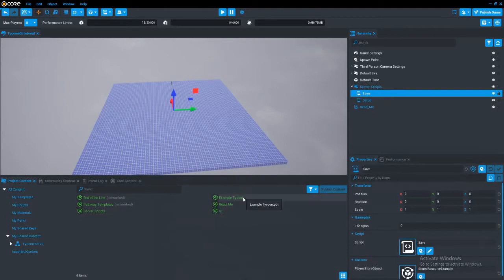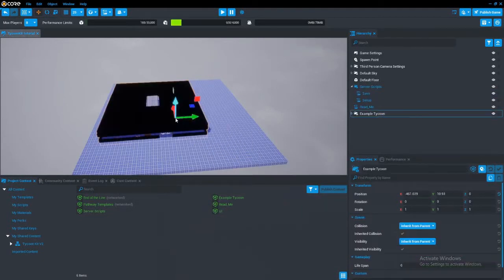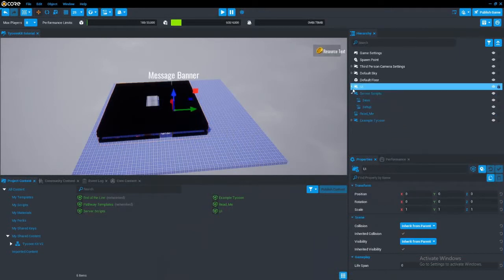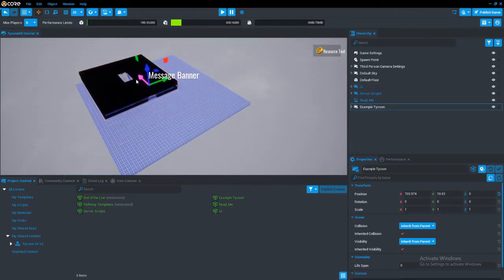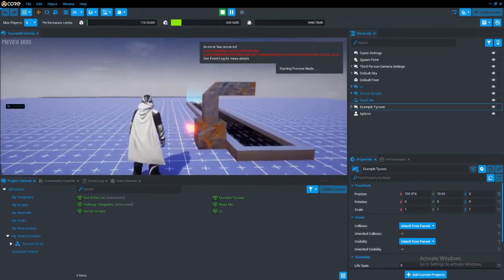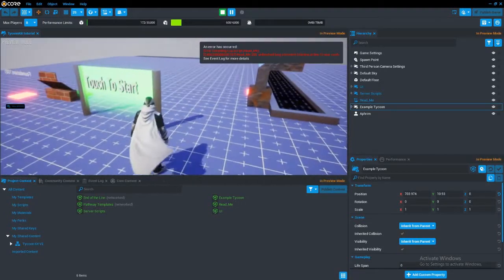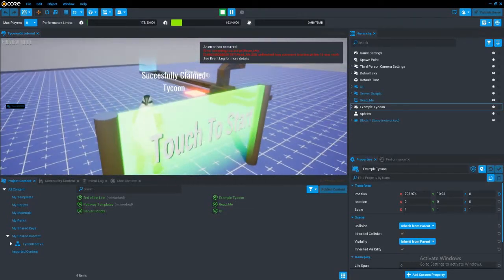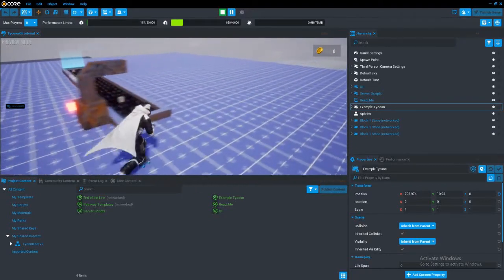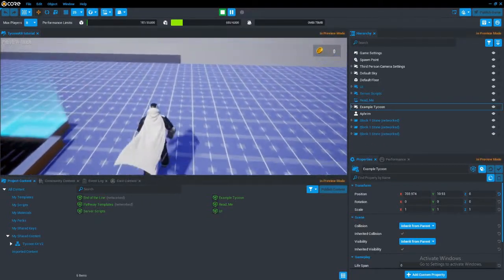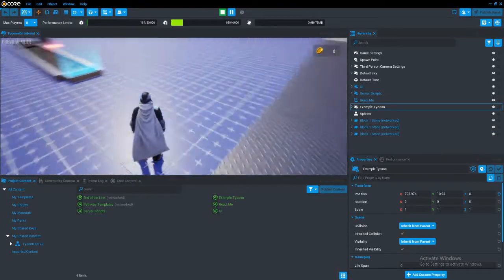Now, if we want an example of what can be done, let's bring in an example tycoon and also drag in UI. Now, let's move our example tycoon a little bit over and let's press play. As you can see, you can click touch to start. We have our tycoon now, and it's producing. This tycoon also has support for multiplayer, a whole bunch of features.